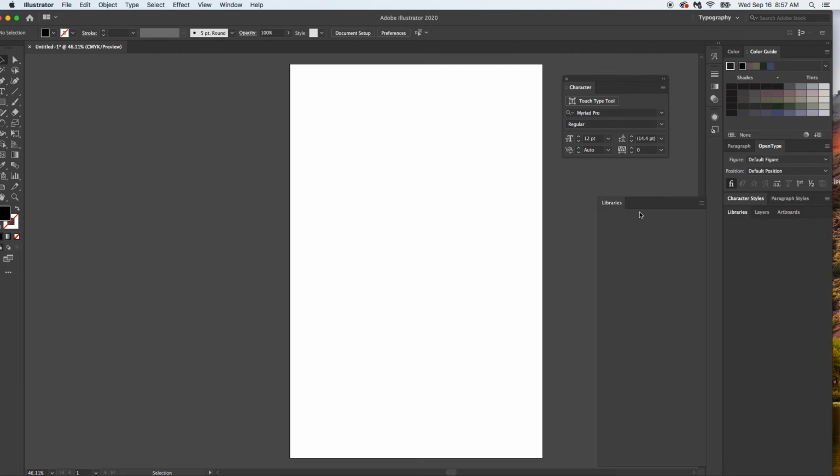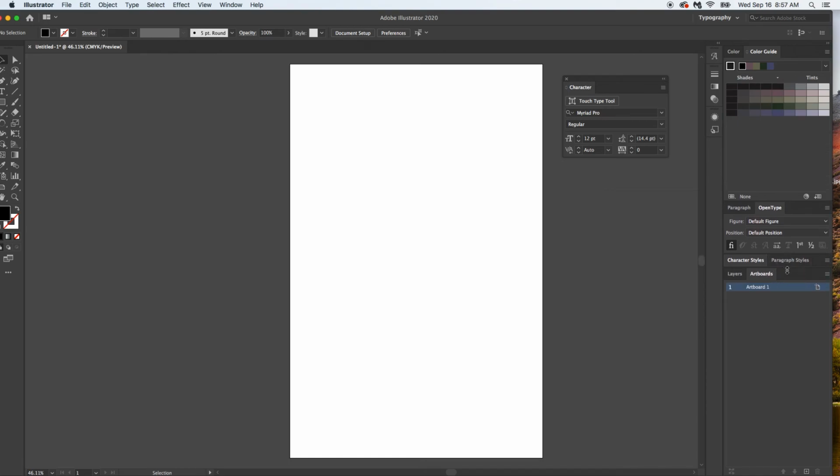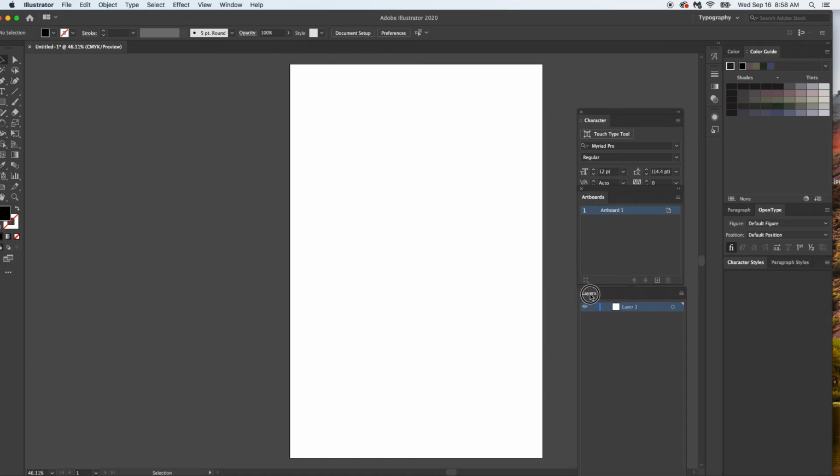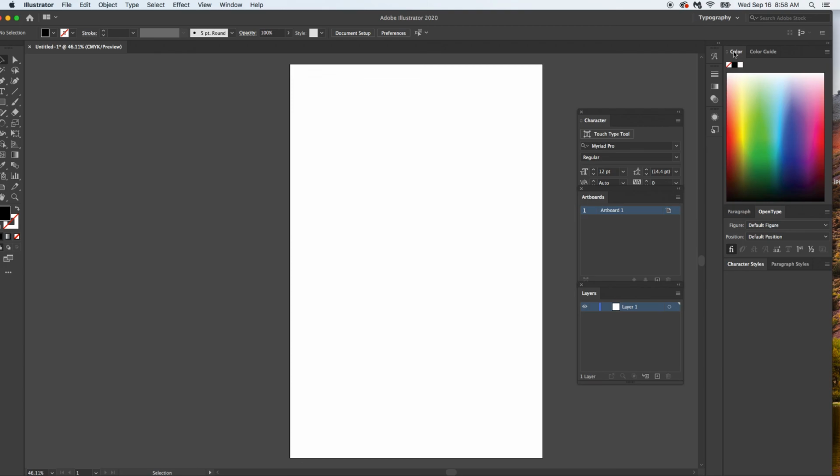I don't even need library, so I'm just going to exit that. So for here, you're going to be using a lot of character, artboards, layers, and color guide. Transparency also, you might be using transparency. But again, it's all going to depend on your project. But yeah, okay.